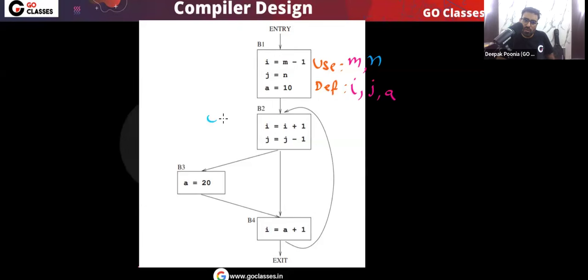What about B2? What is the use set of B2? You can see in this B2, we are using i before defining, we are using j before defining. So I can say i comma j. And what is def? Def means kill, which variables we are defining. That is very simple, that is i comma j.